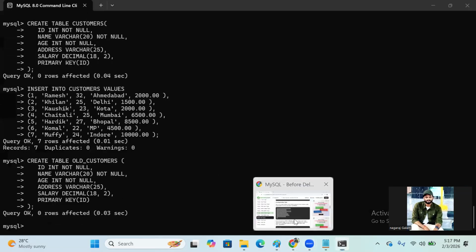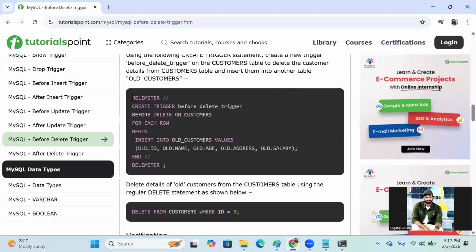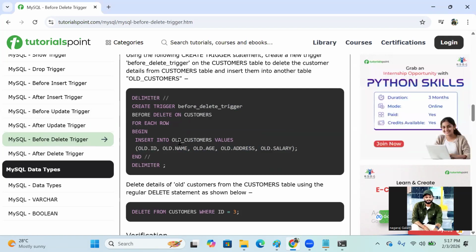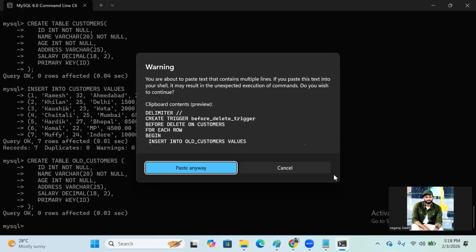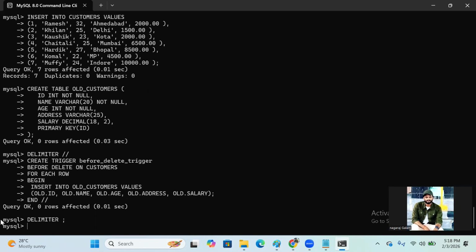Row affected. Trigger, so I explain. Create trigger on the existing table. Create trigger name like before delete trigger. Before is an event like we discussed, before delete. So before delete on customers table for each row begin insert into old customers values. Just like the before table, the same content is here. Row affected.